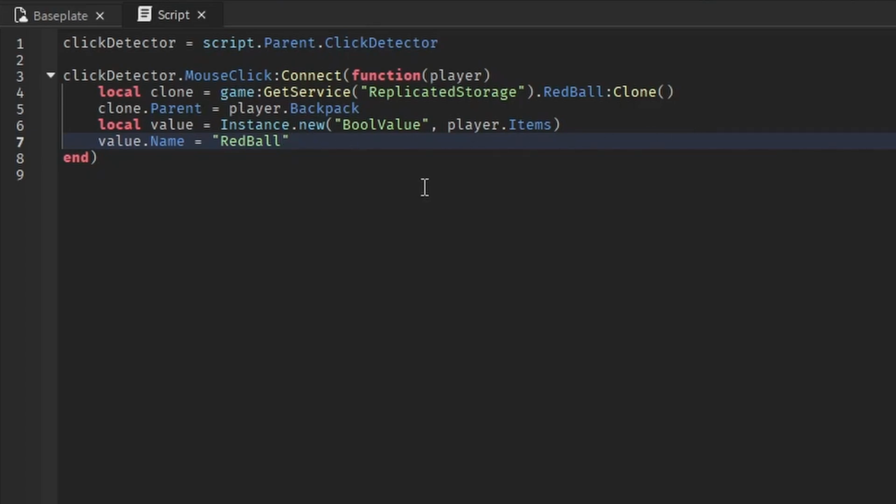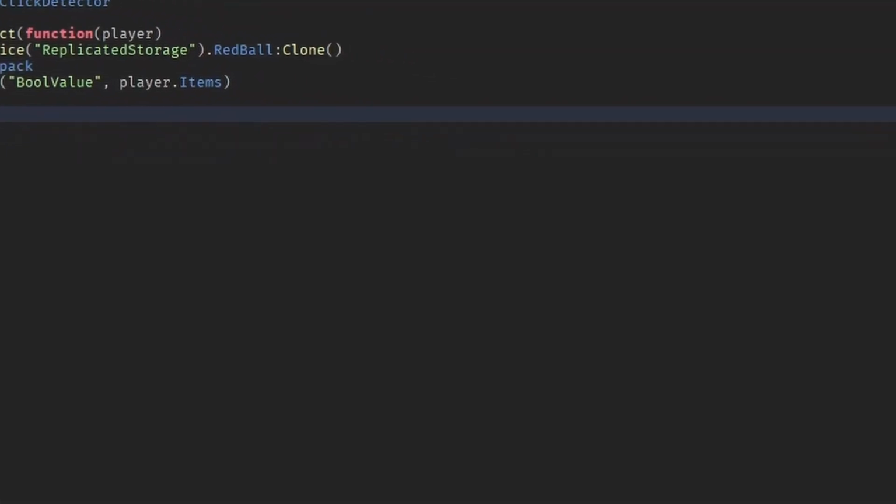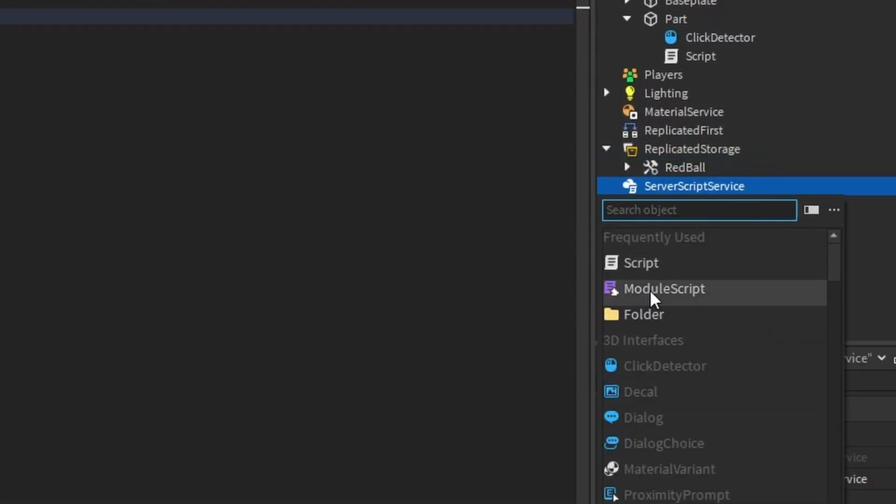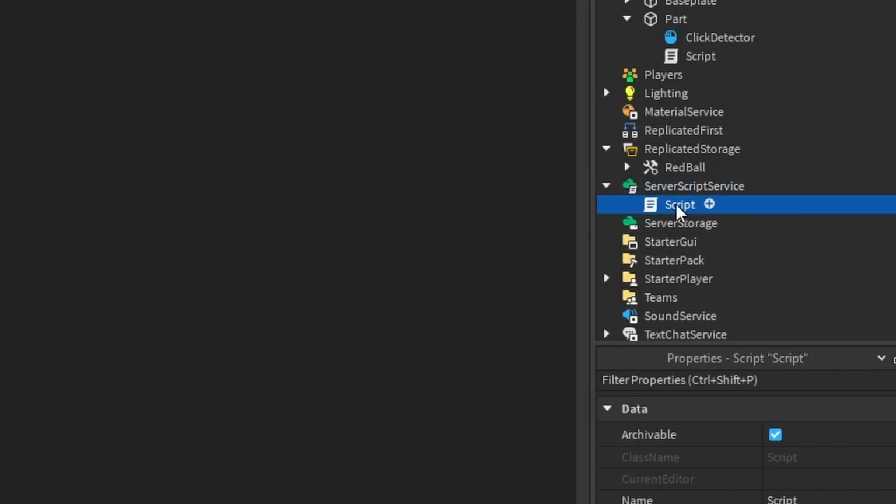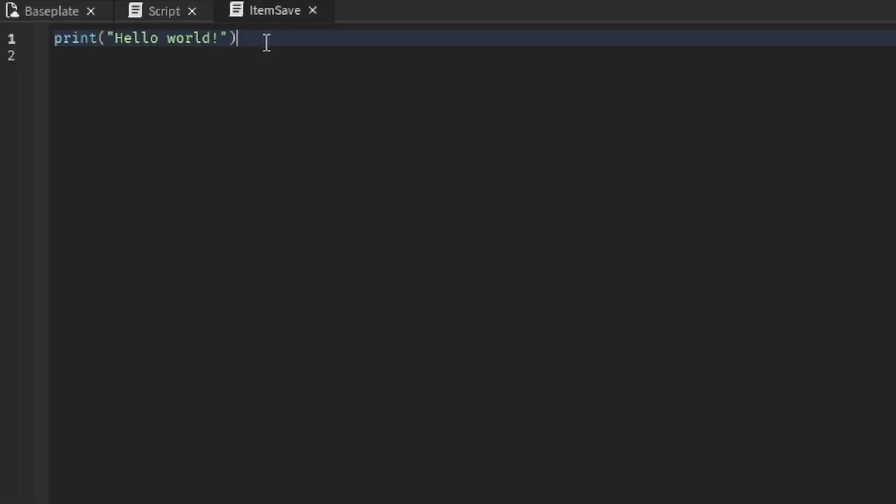Okay, so basically the way we're gonna do this is whenever the player clicks this thing, they're gonna get obviously the item, but then we're also going to create a bool value inside of this folder that we're going to create in a minute here. And then we're going to have a loop that goes through that folder when the player leaves, and it's going to save all that stuff. So let's create a normal script inside server script service. I'm just going to name it item save. And then just follow along with my code right here, and I'll explain in a minute.